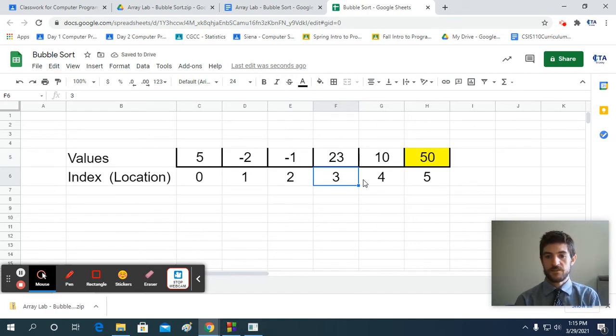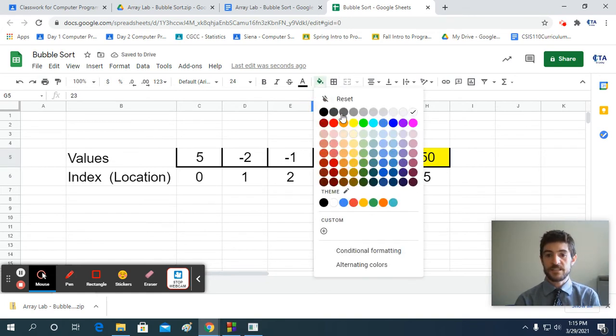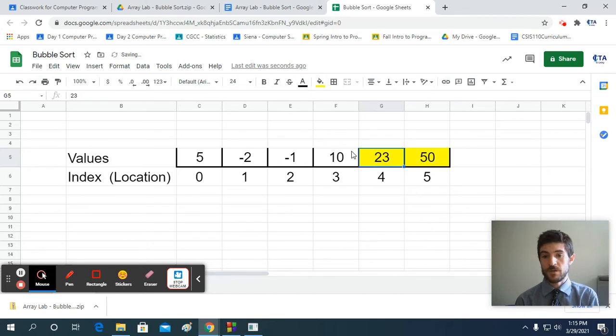All right, 3 and 4. Yep, these need to be flipped. So this becomes 23. This becomes 10. And now we are guaranteed that the top two numbers are organized. It might be that other ones are also organized, but we're only guaranteed that the top two numbers are organized.